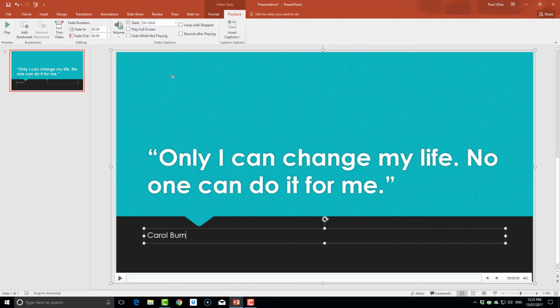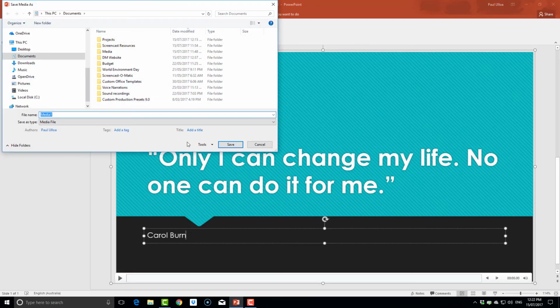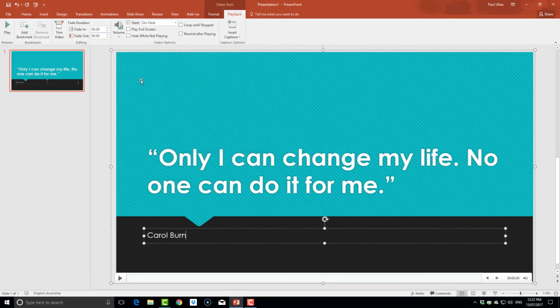Now, there's a couple of ways to export this. You can either go on the slide itself, the embedded video, right-click, and Save Media As. This automatically converts this to an MP4 at 1080p. If that's all you're interested in doing, that would be the easiest and quickest way to achieve this.